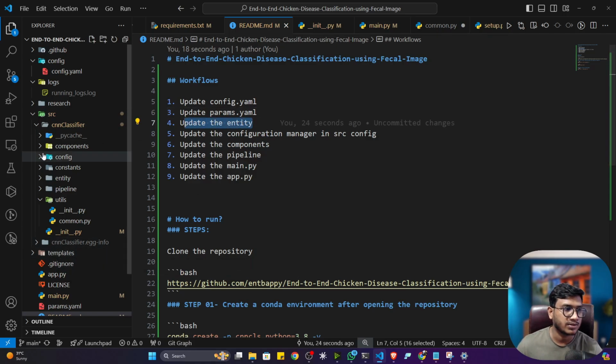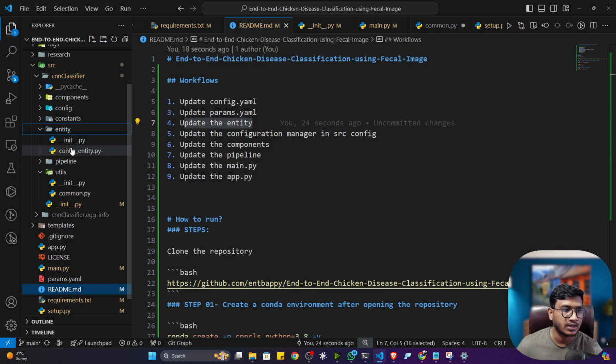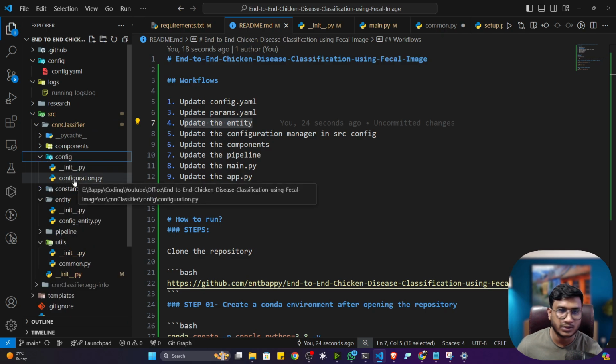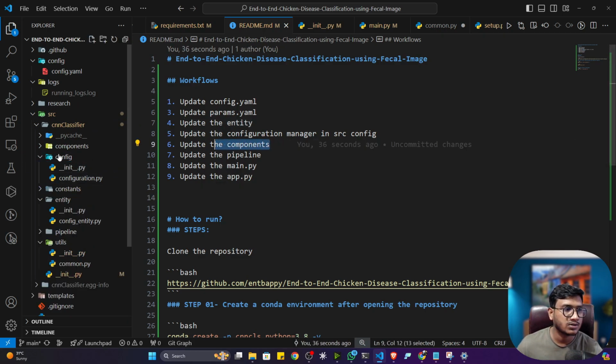Then entity, so you can see we have one folder called entity. Inside that config entity, we have to change. Then the configuration manager inside src config. So inside config, we have configuration.py. Then component, so you can see component.